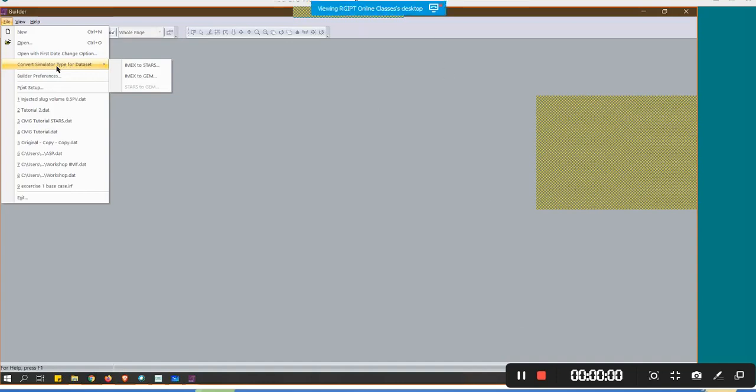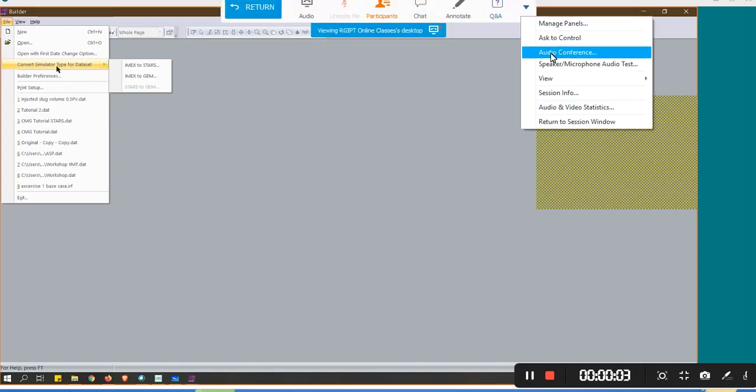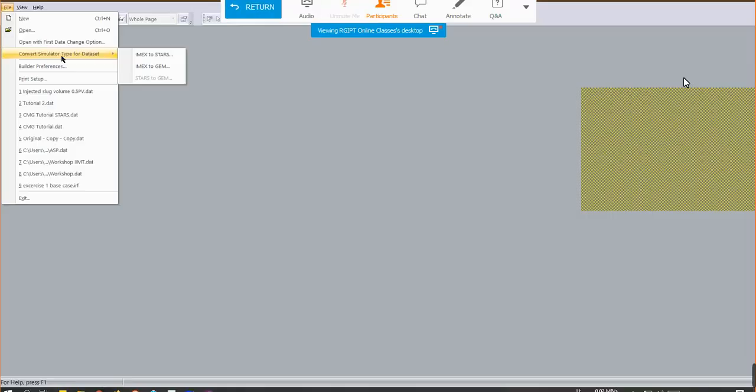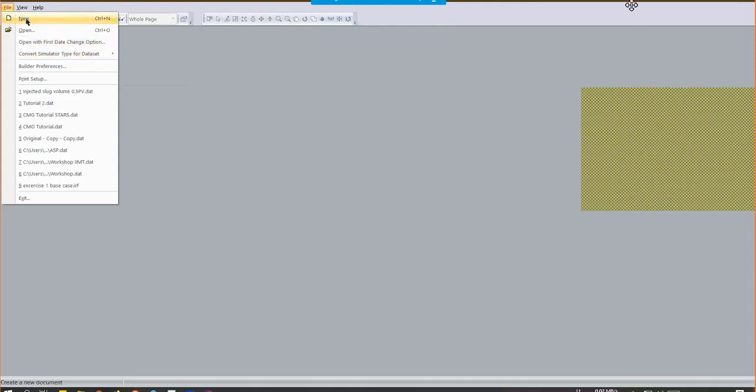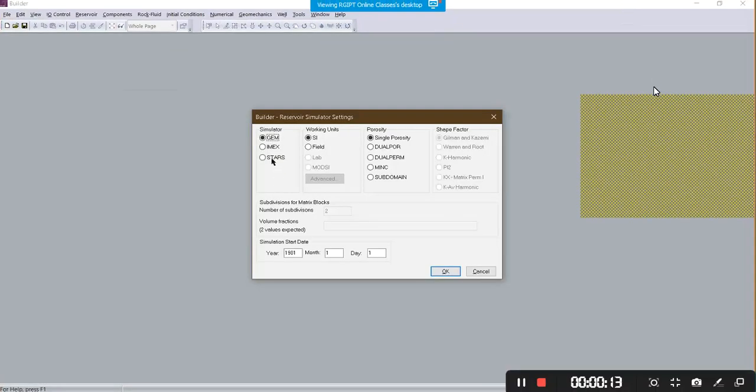Done, or compositional studies can be done. But for this practical, or this session, we will be creating a new data file. So let me just select new. And in this section, we will select the STARS simulator, because STARS we will be using.